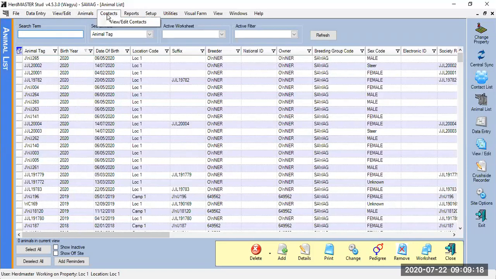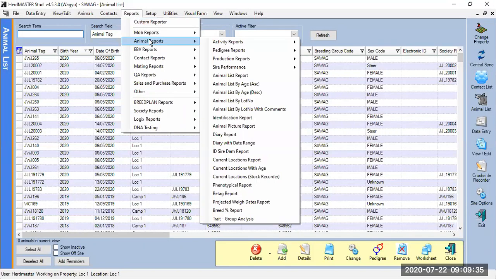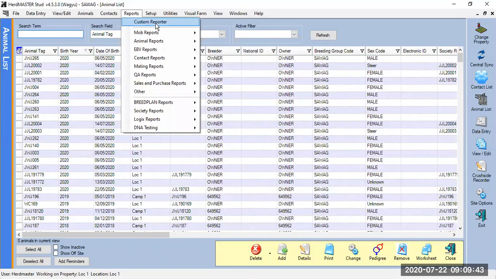Contacts, you can enter any contacts into HerdMaster, whether it's a vet, or who you buy feedstuffs from, or who buys animals from you. Any contact that you want to keep a record of, you can enter here. Reports, there's a whole bunch of reports in HerdMaster. If on any of these reports you can't find exactly what you're looking for, we could always use a custom reporter and then tell it what we want it to look like.